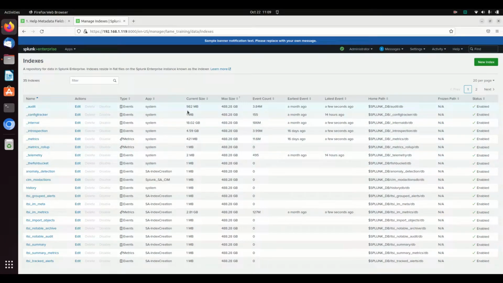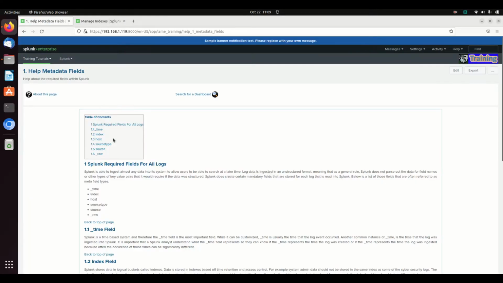We can see their name, whether they're an event index or a metric index, the size that's been set up, how long ago it was since logs came in, where they're physically stored, and I can see each page of the logs.